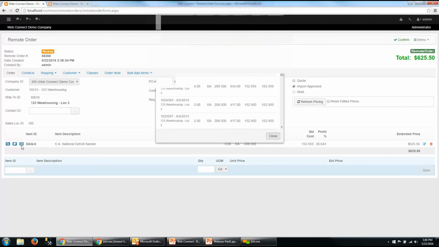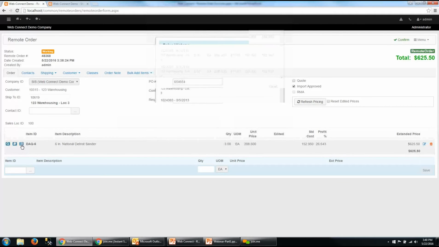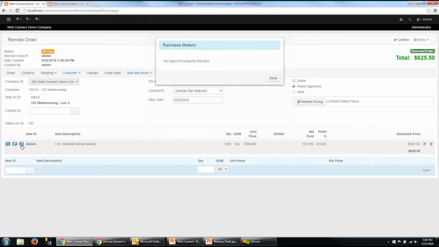Other things that are sitting out here that are just handy item tools here is this item PO pop-up. So this will tell you if there's any purchase orders out there from the supplier. There's not at this point. That can come in handy if you notice you're out of stock on something and you want to know when you're expecting something to come in.